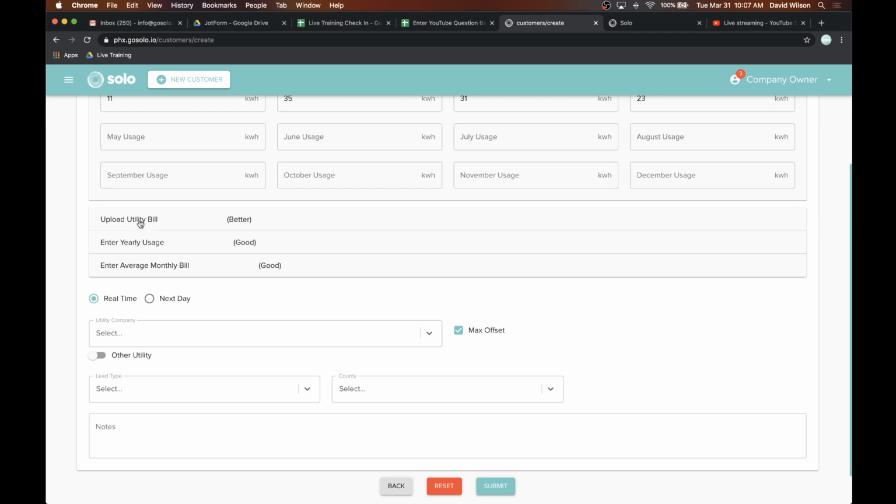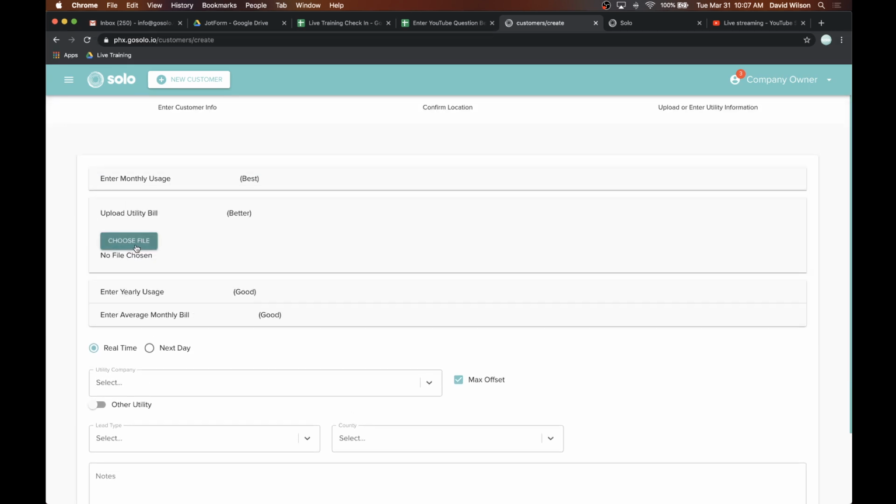The next best method is this upload utility bill section. This is a really great section. I always call it a time saver. What you're able to do is click upload, hit choose file. And then when you click choose file, you should be able to take a picture of the bill if you're on mobile, or you can just upload it if you're on a computer. That's going to be really your biggest thing.